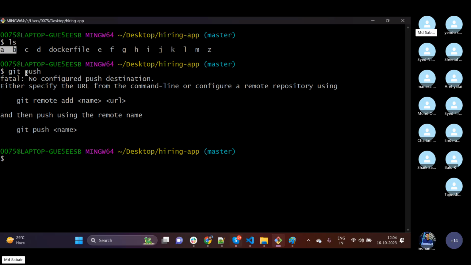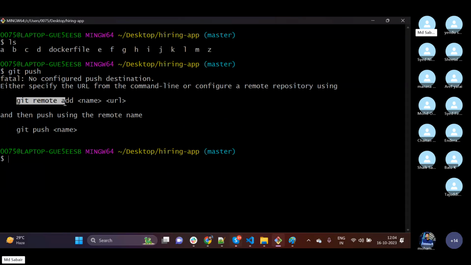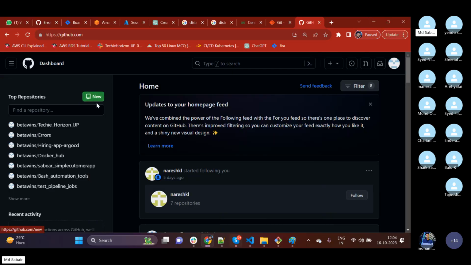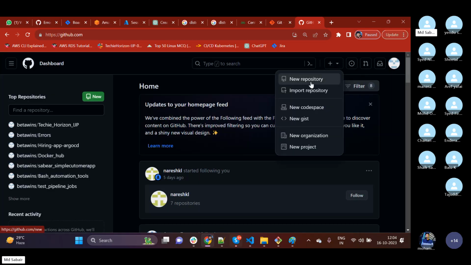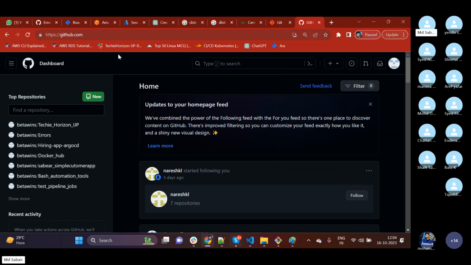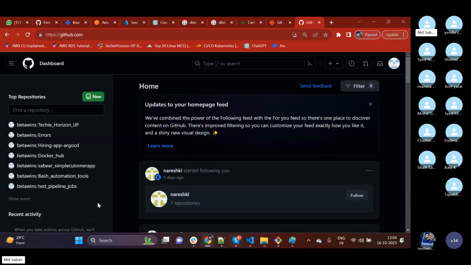This code should be stored in XYZ repository. For that purpose, I need to create one repository and I should add that address here by using this command. Then it will know, okay, this is the address and this is where I need to go and store. So how to create a repository? You can either use this option New or this one, New repository. This is my central repository account. Again, in this account, I will have different repositories. Here you can see TK Horizon, errors, hiring app, Docker Hub. So we can have multiple repositories.